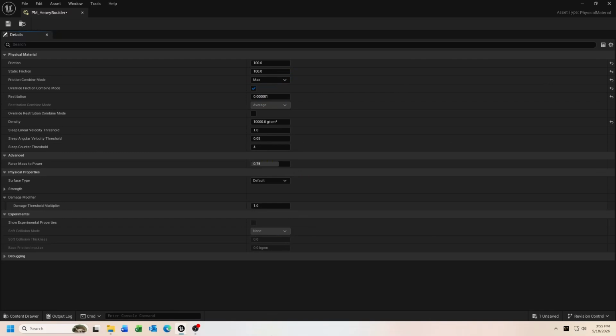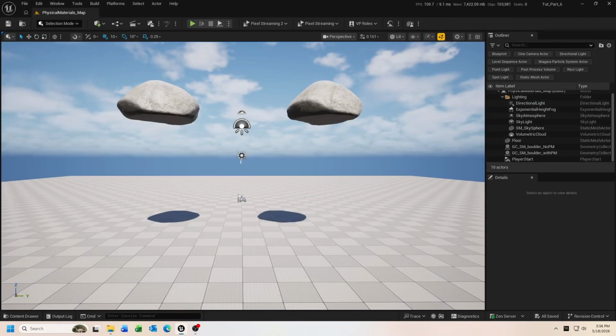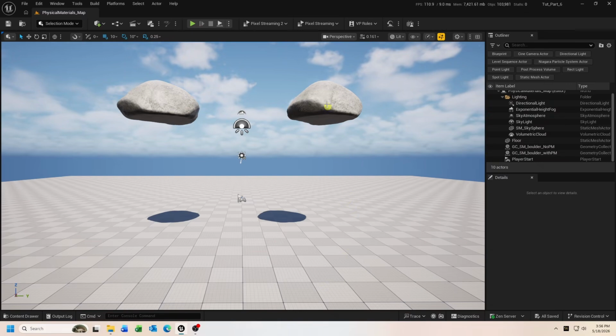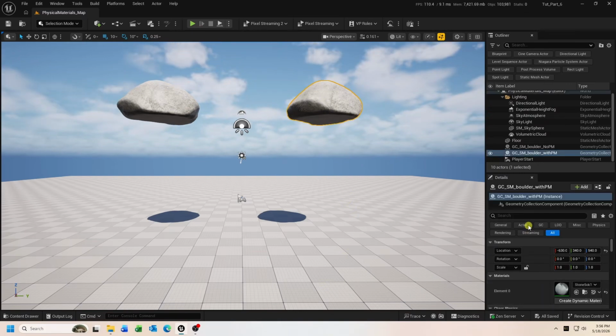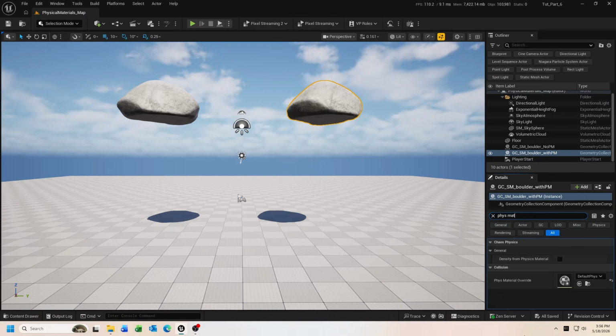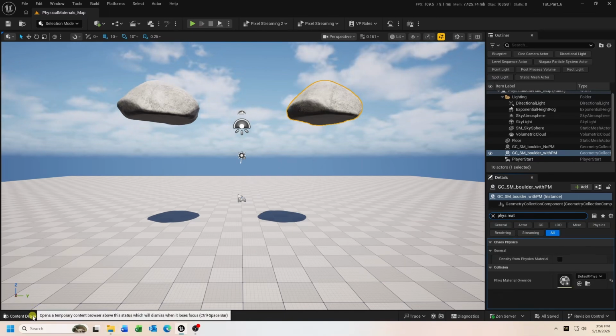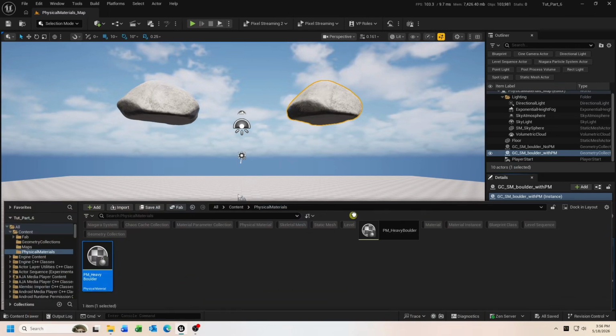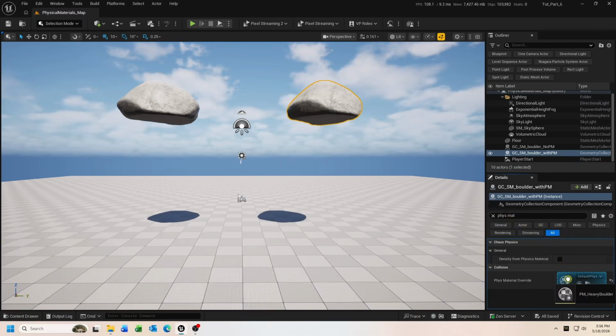Next, click on Override Restitution Combine Mode to enable its drop-down settings. For this one, we want the surface value with the minimal amount of bounciness, so select Min. That's it. Click Save and close this window. Back in your scene, select the boulder on the right. In the Details panel, search for Phys Mat and add our new physical material to the Physical Material Override setting. While we're here, also enable Density from Physics Material.